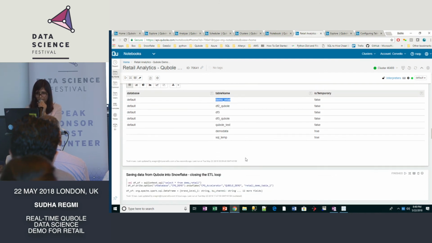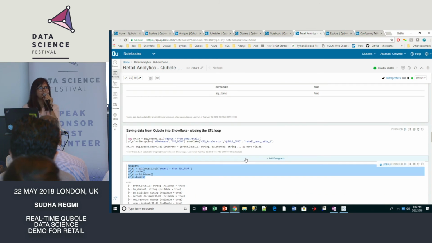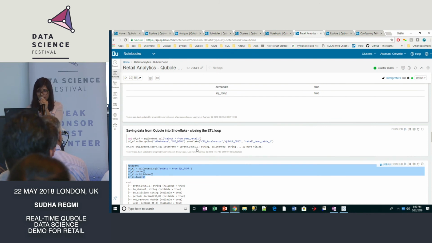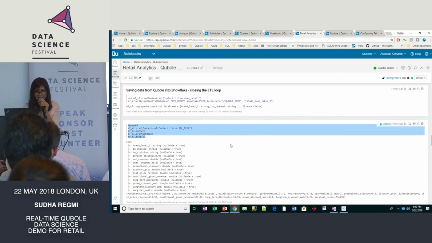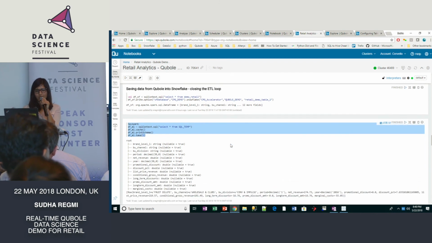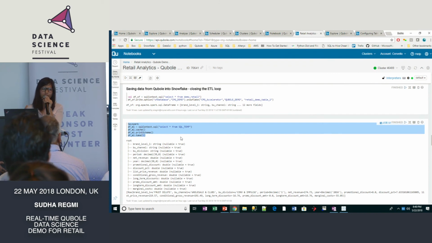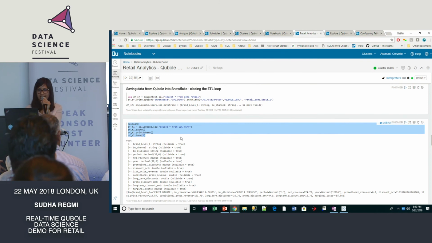It's not temporary. And now that we've done the ETL process, we want to save the data back into our data warehouse, which is Snowflake. So I write some Scala command to write the data back into Snowflake, just following syntax. And then I want to use the data that we have to write Spark commands, so we can do some interesting analyses on it.